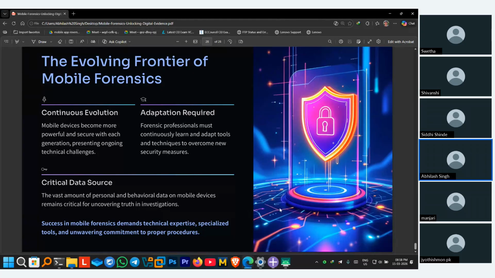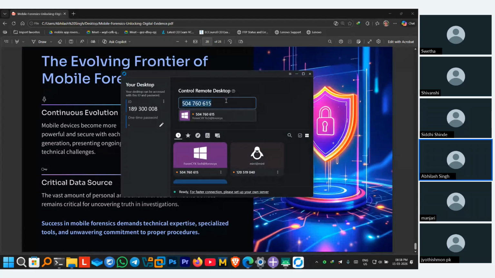Now we are going to jump into the practical side, and I'll just start my camera here and connect to my forensic workstation. Just give me a minute, guys.